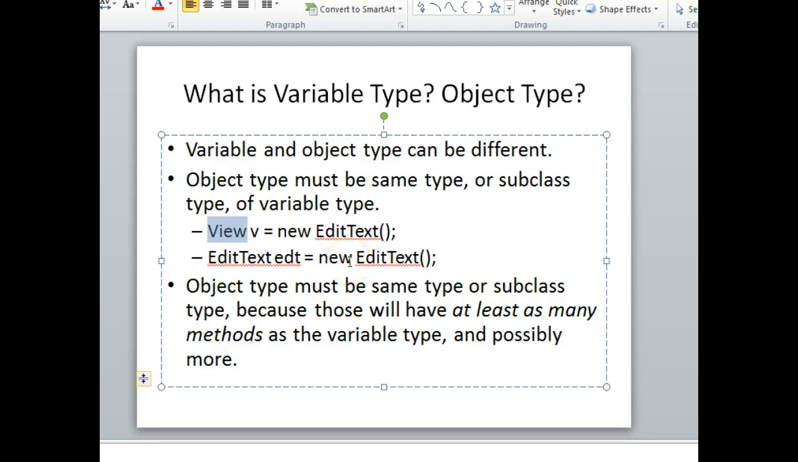Now, why does the object type have to be the same type or a subclass type of the variable? If it's the same type, then that's easy, because we know if the object type is the same as the variable type, the object type has all of the methods that are defined in the variable, and therefore everything works fine. Can the object type be a subclass? It can, because a subclass is guaranteed to have all methods of the superclass type. All methods, with one exception, it can't have any private methods. It wouldn't have private methods, but that doesn't matter in this case.